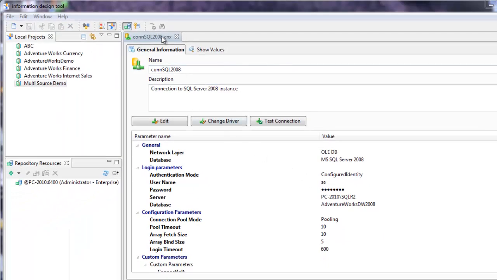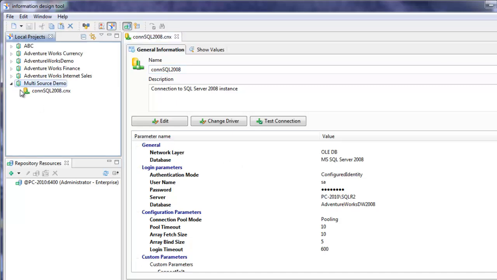Now we can see there's a tab that's opened up with the information about this connection. It has all of the parameters, all the information related to this database connection. If I expand the project now, I also see the connection listed underneath it.